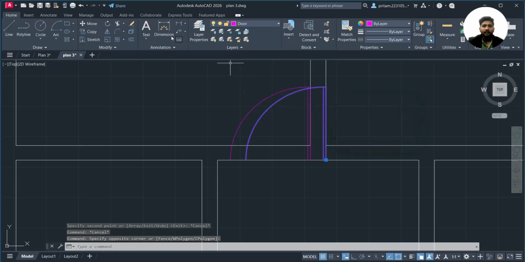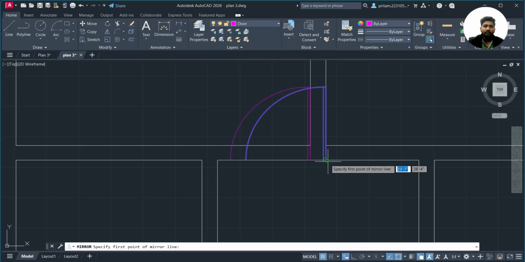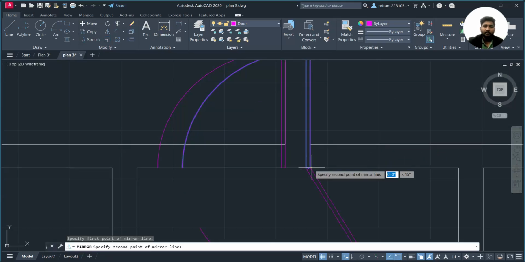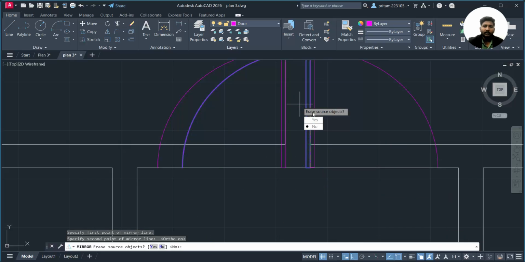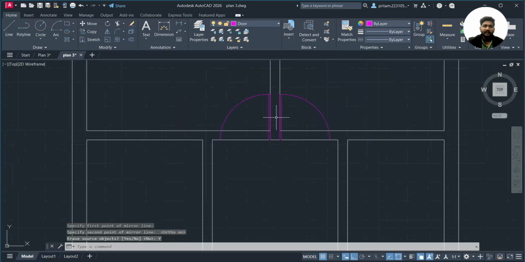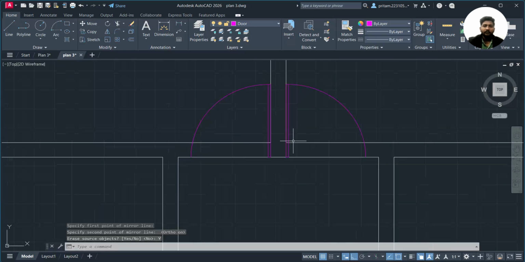Then just escape it, and select this block, and mirror it. Just choose the mirror option, or you can directly type MI, and select this part, and turn on this ortho, so it can make it to a 90-degree format. And it is asking whether to erase the source object. Yes, I want to erase the source object because it is overlapping here. Just click on yes, and you can see that the door 2 has been perfectly made with the same dimension.